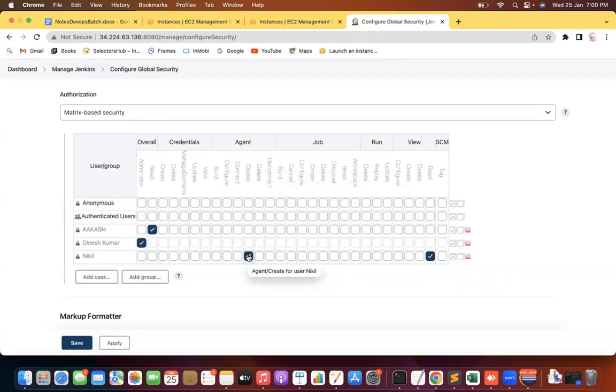An agent can be created by Nikhil. An agent can be built by Nikhil, and for credential he can only view. He cannot update. Like that, the management will decide which access is required by Nikhil, which access is required by Dinesh Kumar, which access is required by Akash. Like that we can give it. Right? This is called matrix-based security.